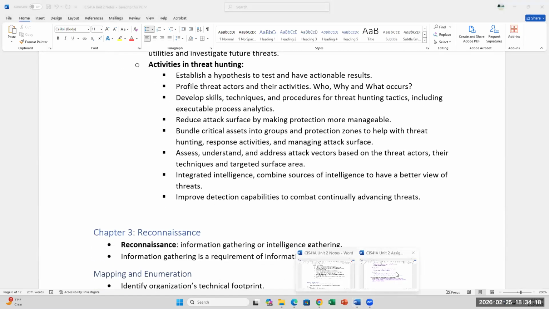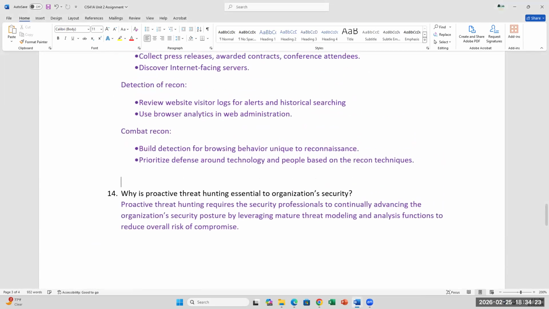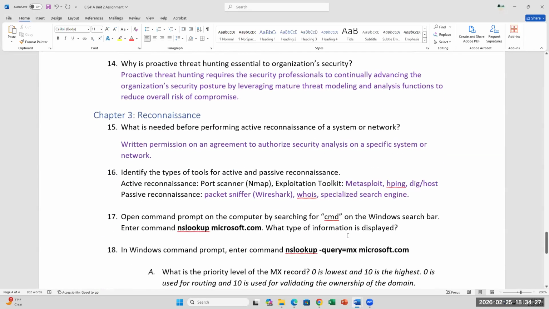Okay. The next one is going to be for chapter 3. So I'm going to move this down, and we can cover 15 and onward in the next 30 minutes or less.